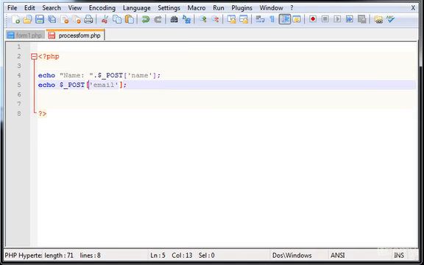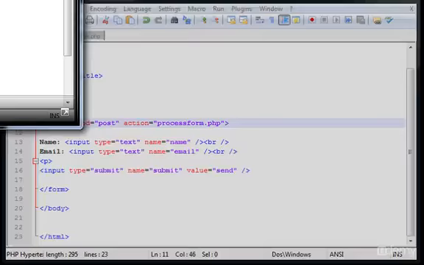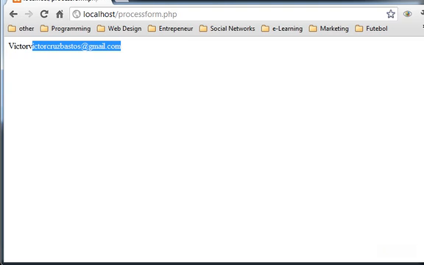Let's leave a space here, and here we now type dot, and let's concatenate a line break, so it breaks. And here we can type email, space, concatenate, pretty much do the same thing. That should be enough. Let's go back, refresh, and there it is. Okay, so the name is Victor, the email is this one here.